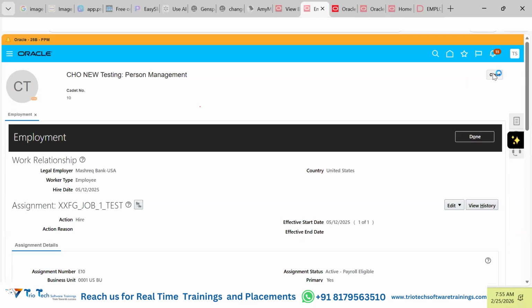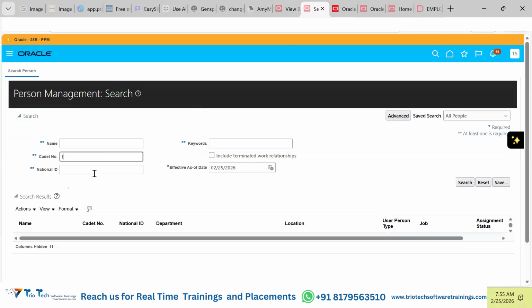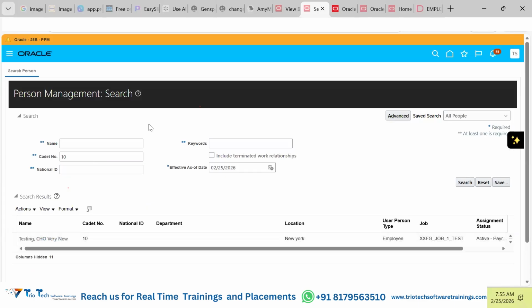If that has been done, click on this close button, and if you search for person number 10 again, you should be able to see that the name has changed. Okay, so guys, you see the differences between the two screens.